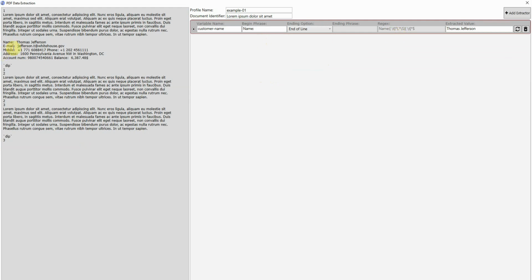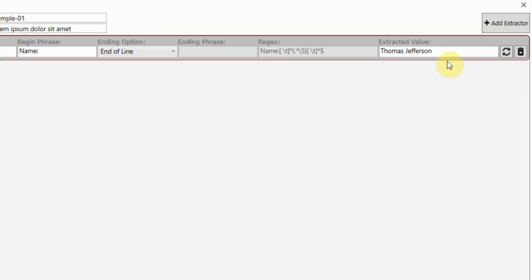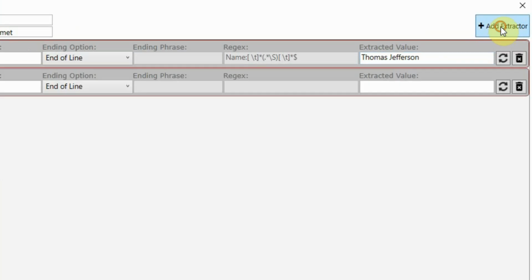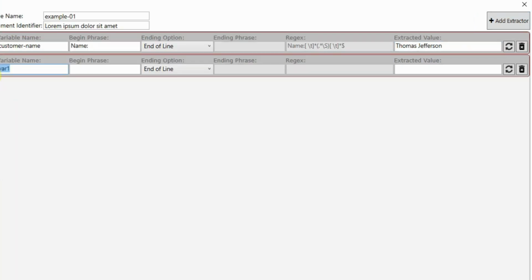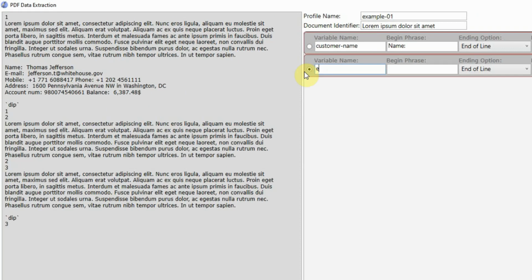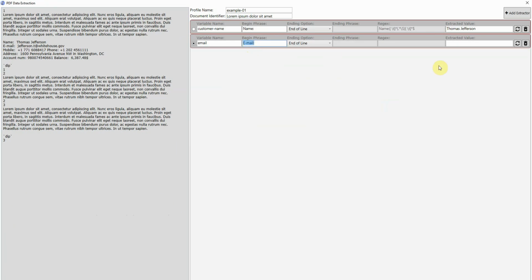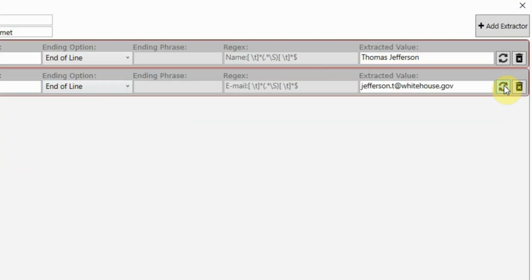So I also want to extract the email. So I'll click add extractor. We'll call it email. I can also drag and drop, so I'll just mark this email, drag it here. Also leave it end of line, refresh, and I have the email extracted.